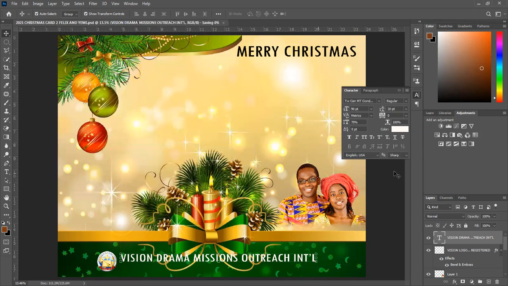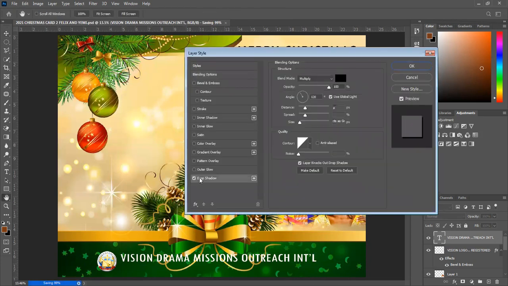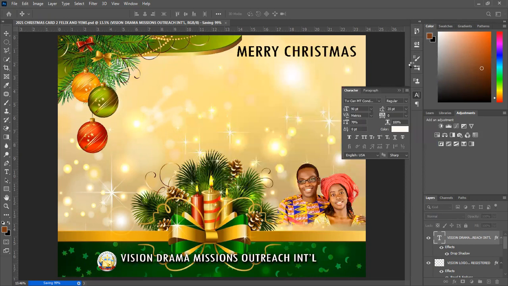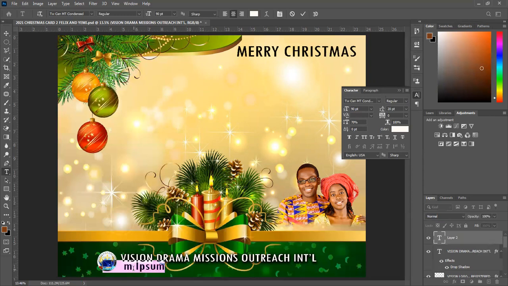Okay. So let us add shadow. We may not need to emboss it. When you emboss, you see the shadow just to separate it from the background a little. You understand? To make it a bit conspicuous. So good. We are okay with this. So the address of the ministry: Vision Drama Missions Outreach International, Gwagwalada, Abuja, Nigeria.